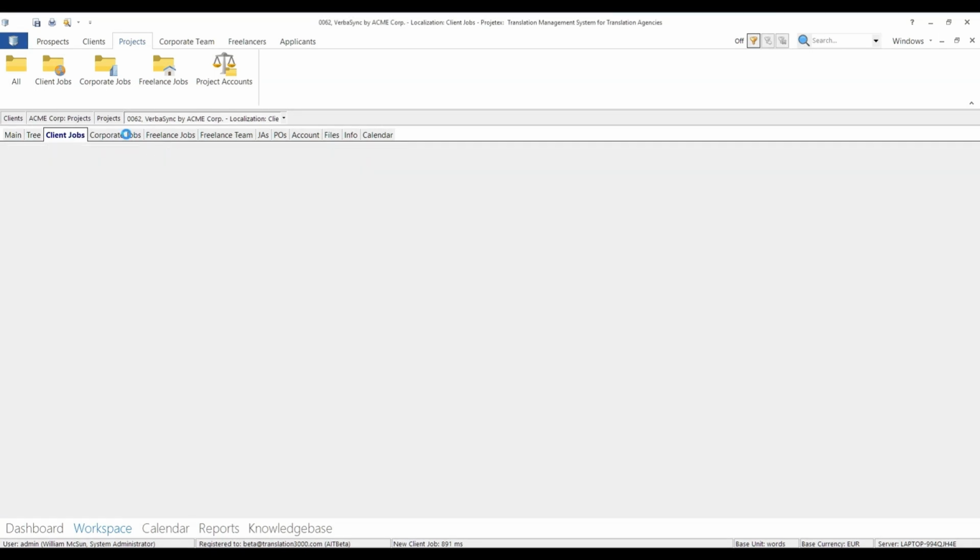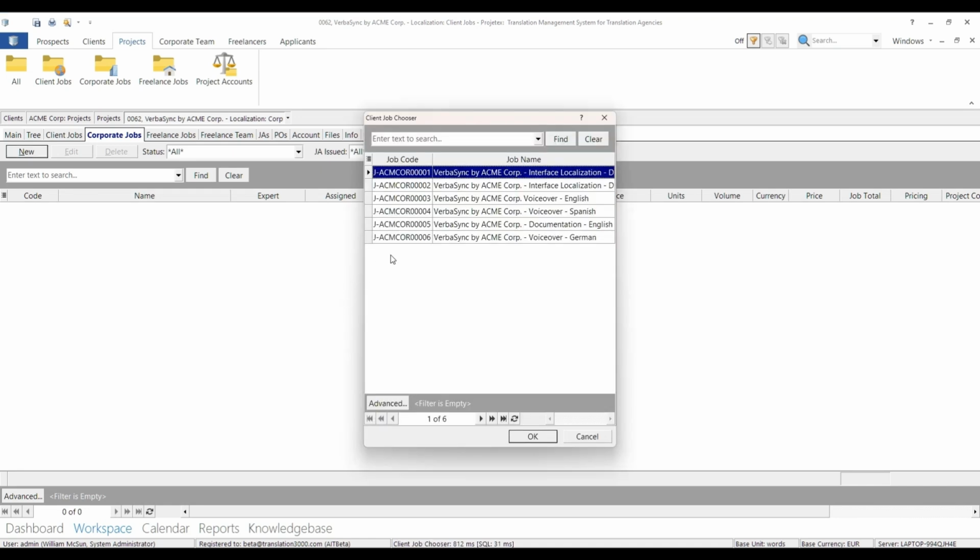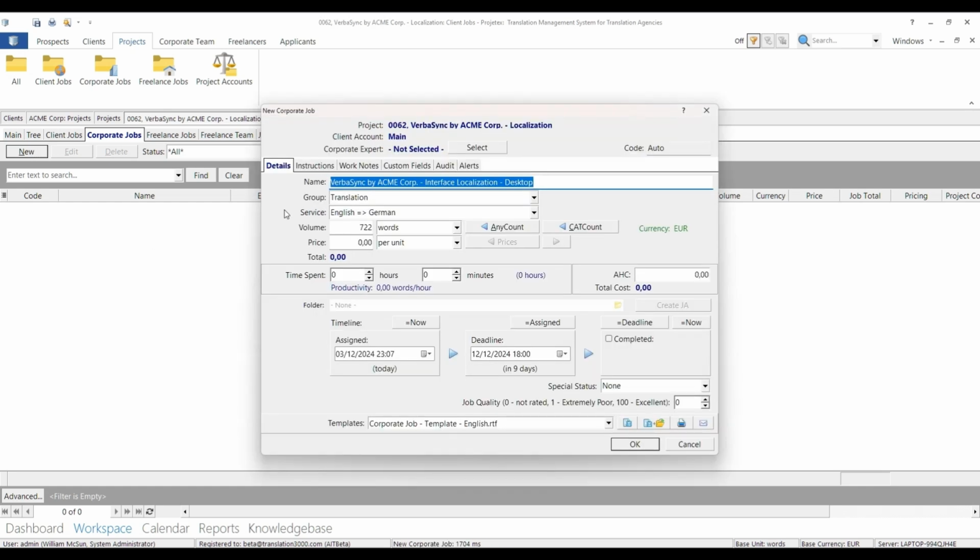Click the Corporate Jobs tab, and New to create a job. We are prompted immediately to choose a client job. In Projetex, each expert job must have a parent client job. One client job may serve as a parent for many expert jobs, both corporate and freelance. But each expert job can only have one client job as a parent. So we pick a job from the list of available client jobs. And, as we can see, most fields are already filled for us.